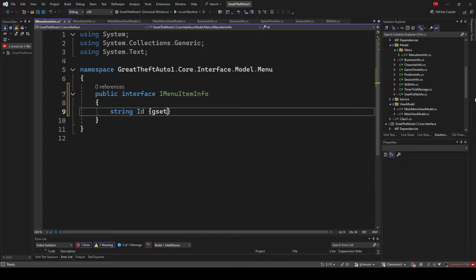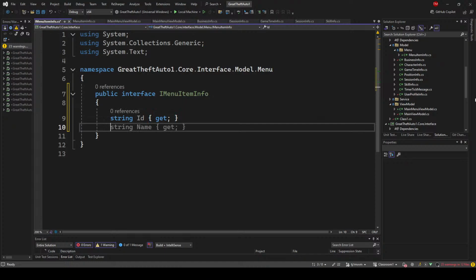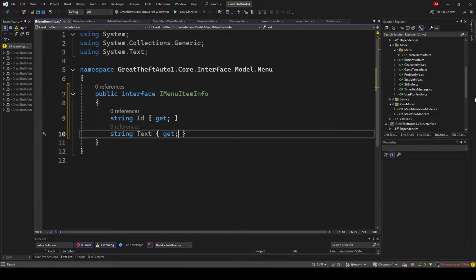ID, get, string, text. And the reason why we're going to have an ID and a text is the game is written in English. So we don't want to have it hard-coded to English.